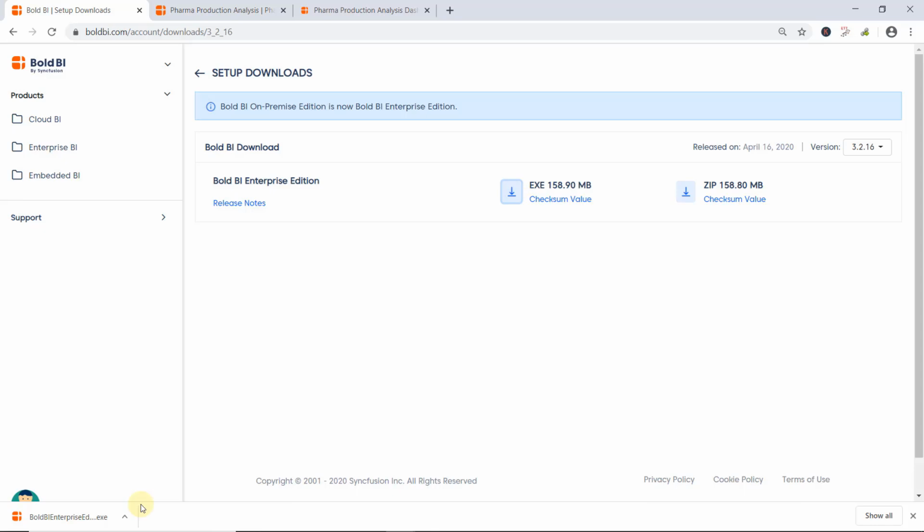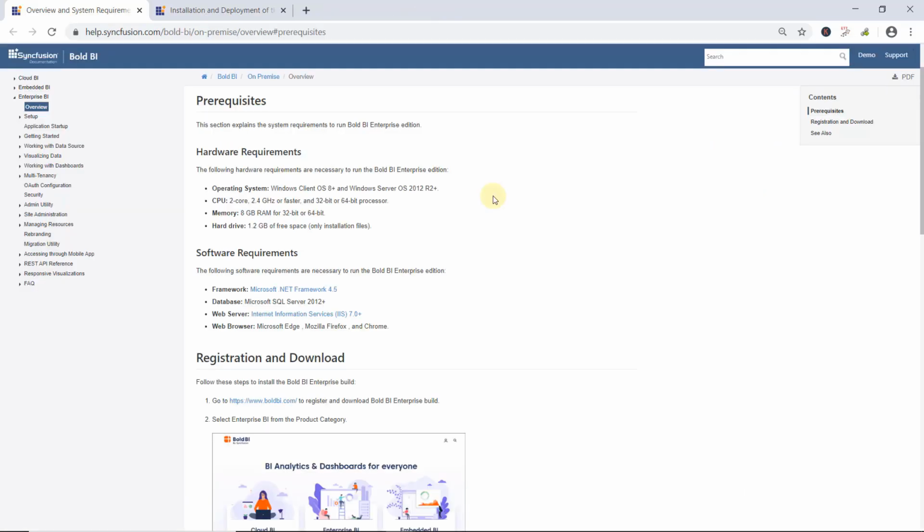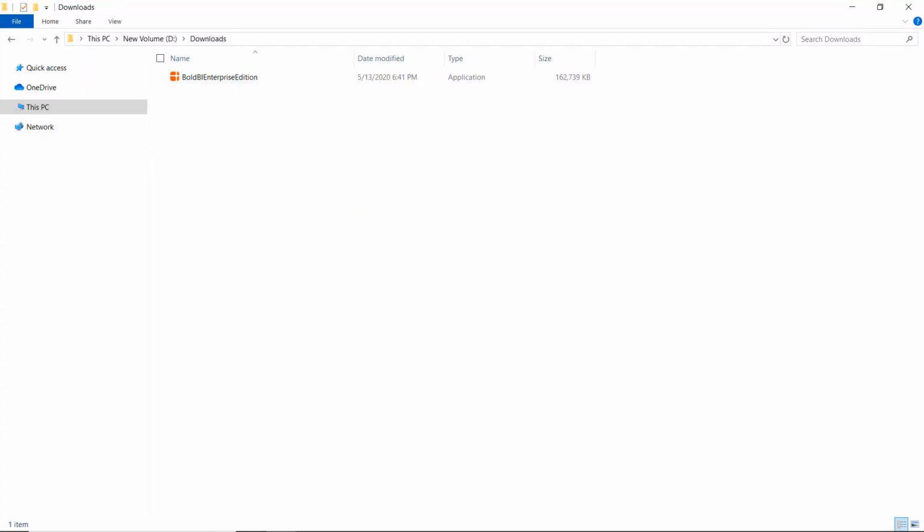Now, the setup has been downloaded locally. Before installing it, have a look at the hardware and software requirements in the documents for deploying the Bold BI Enterprise Edition in your environment. You can find the documentation link in this video's description. Next, I will start installing the setup by clicking on it.